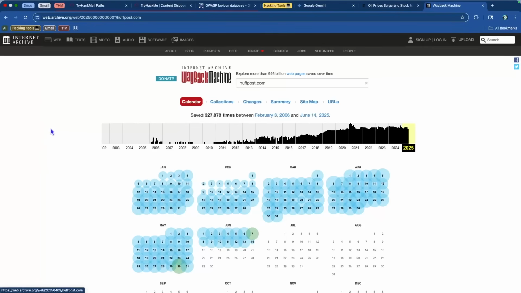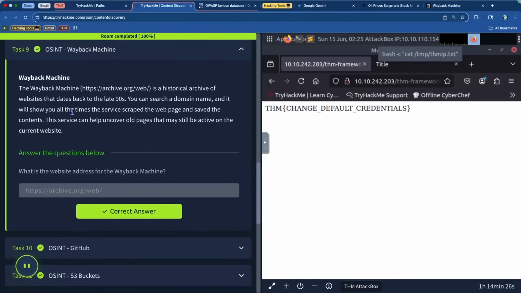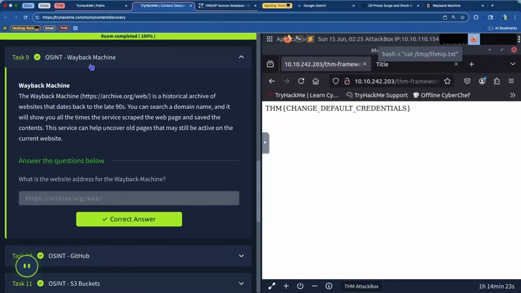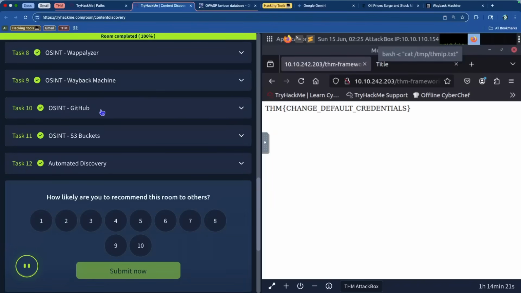So this is very, very interesting, and you can get a lot of really interesting information by just going through this website. So that was our introduction to the Wayback Machine as a source of open source intelligence.